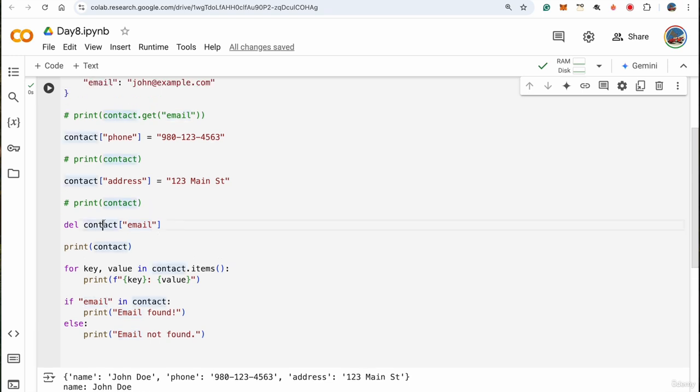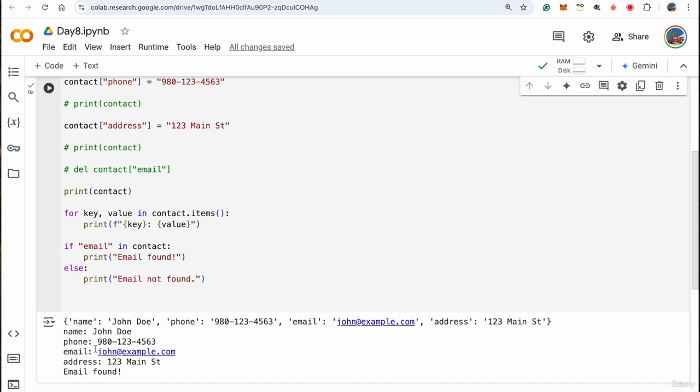But where did I delete it? Here, right? So I'm going to just go ahead and comment this out and run it again. This time it says email found. So you can check if a particular key exists by just using the key name, if key in contact, and you can accordingly figure out if that key exists or not.